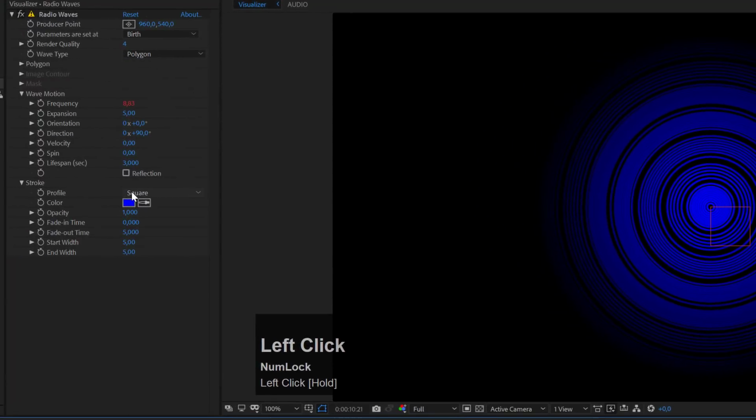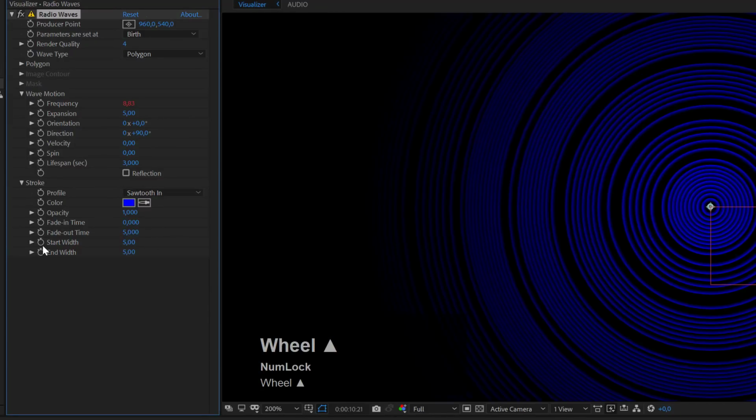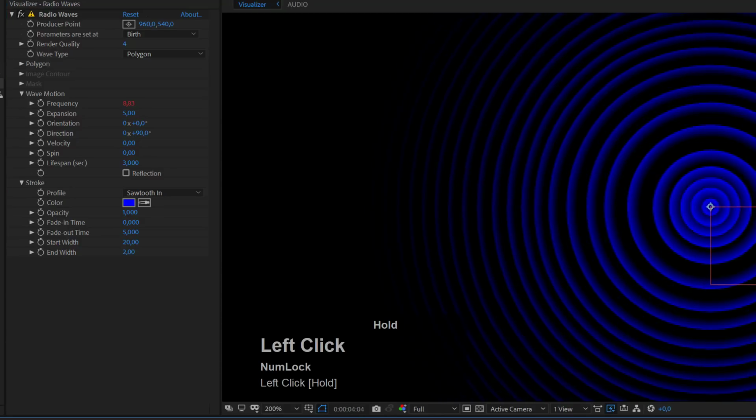And what I can do now is make this look more interesting, and therefore I can change the stroke profile from square maybe to sawtooth in. That looks quite good. And I want to change the start width to something higher so that we see maybe 20. It's quite good. And the end width we can set to 2 so that they really get thin in the end here. So let's take a look what this does.